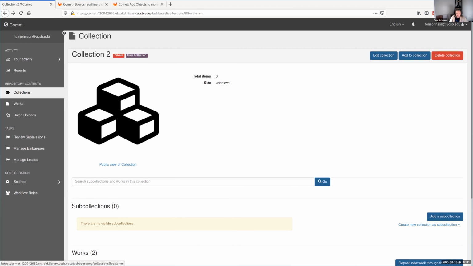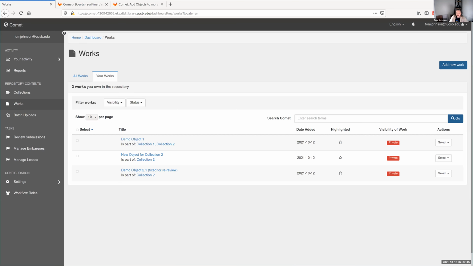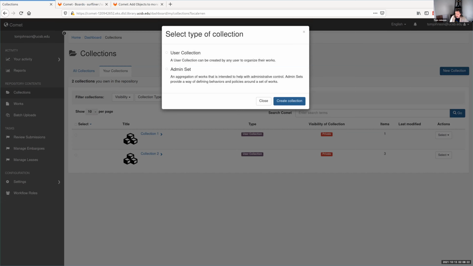add and remove objects, and notably, objects can belong to any number of collections. There's actually some pretty sophisticated collection configuration where you can have different collection types that behave different ways. I think the ways that we'll actually use that are probably fairly small to start with. You can see if I go to create a new collection, it does ask me whether I'm creating a user collection or an admin set, which elsewhere in the UI are called projects.